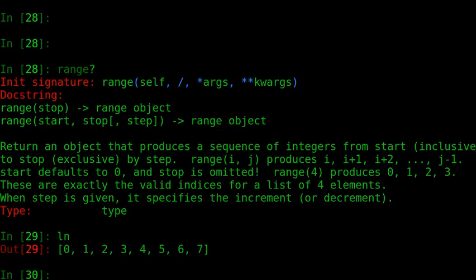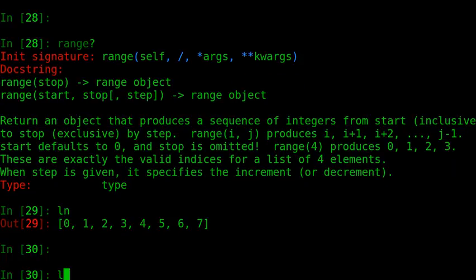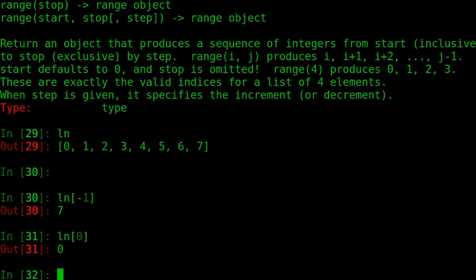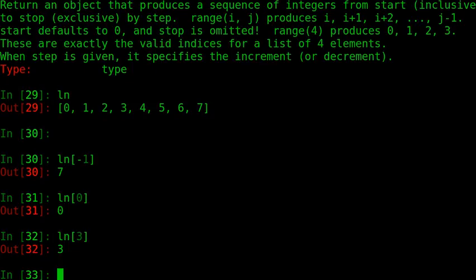ln is a list of numbers, and we can index it. The last number is 7. The 0 index number is 0, and index 3 is 3. It's actually the fourth number, but lists and sequence types in programming languages start from 0, so we need to get used to it. It's 3. And we can slice the list.